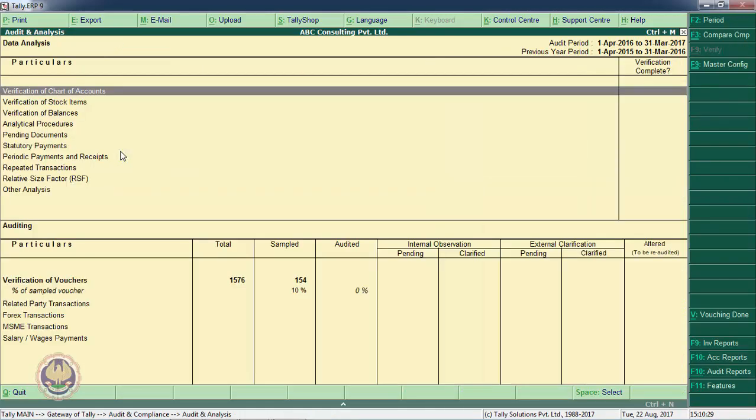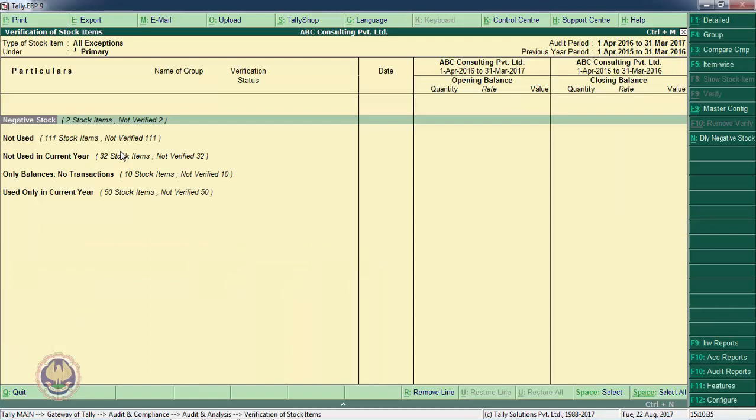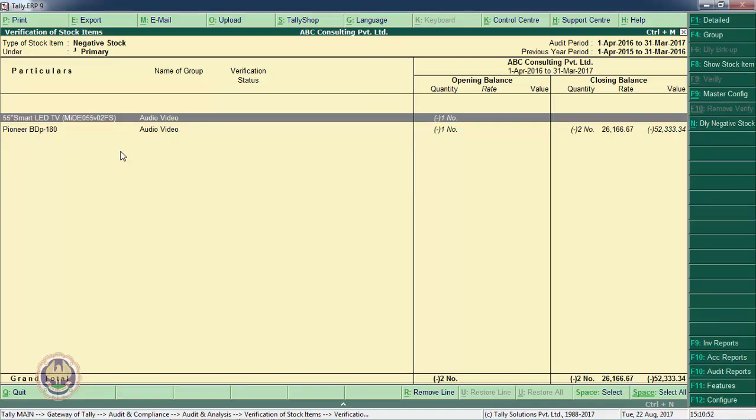So this was the first menu, verification of chart of accounts. Second menu, similar to chart of accounts, is verification of stock items. The first menu, verification of chart of accounts, was about accounting master data, and this particular menu, verification of stock items, is about inventory master data. So are there any stock items having negative balance? It will be displayed here, negative stock. You will get negative stock information here.